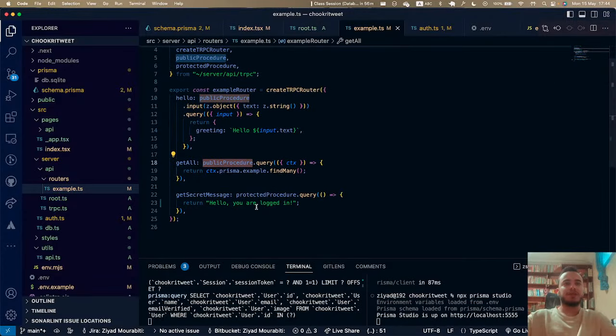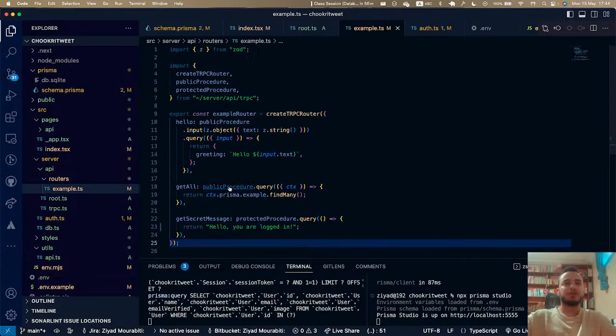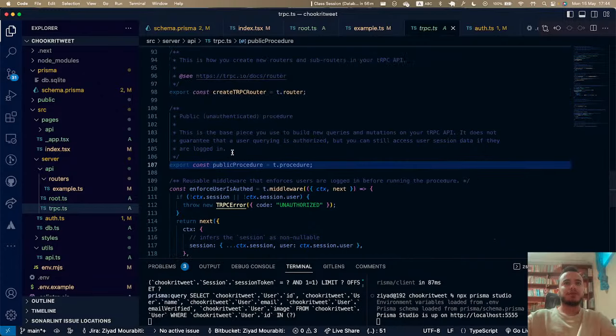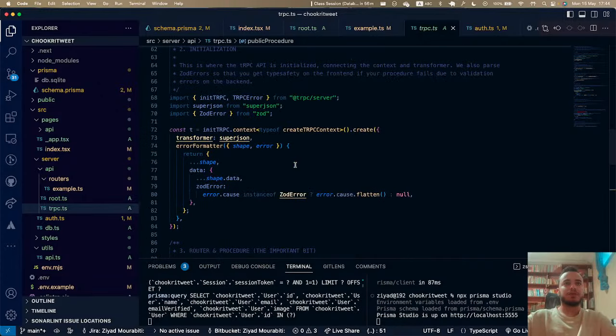I don't think that's something that we have to do, but let's just look at the definition of these procedures. If you go to this one, this is simply a regular procedure.